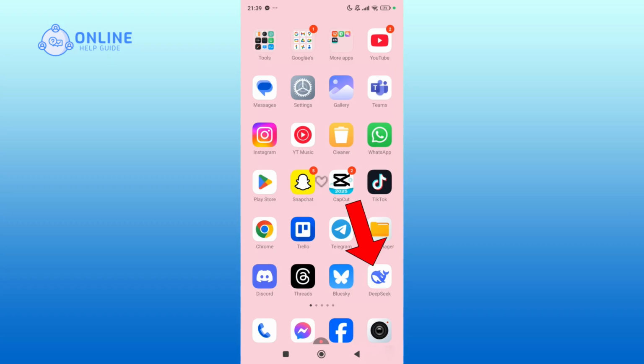First, tap on the Deepseek icon on your home screen. If you haven't downloaded it yet, follow the installation guide first.